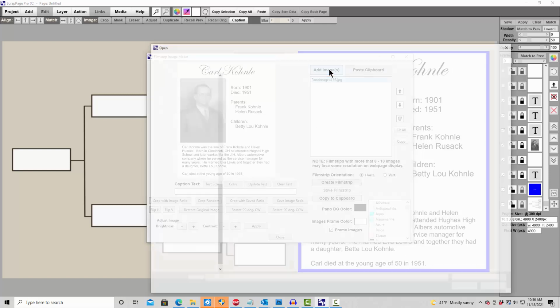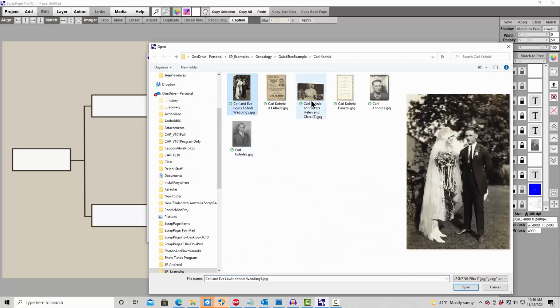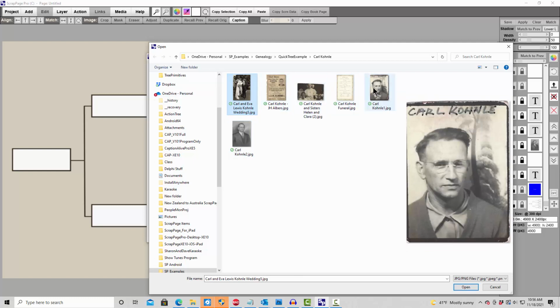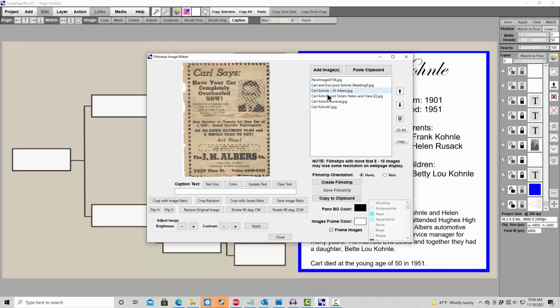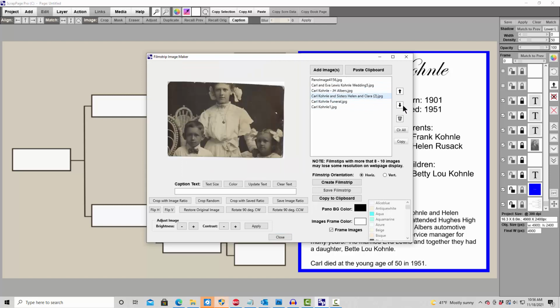Now in addition to that, I can add other images. So let's add all the other images that we have of Carl here. And I think I'll just select all of those except for his picture. We've already used that picture there. So I'll add these, and we'll say, what do we got? Well, let's take this one because it's when he was young, and we'll just say it's Carl and sisters, and they are Helen and I think Clara was her other name. And we'll just tell it to update that text there.